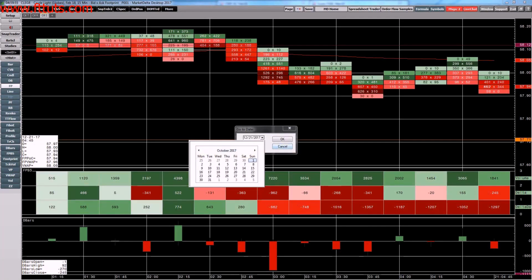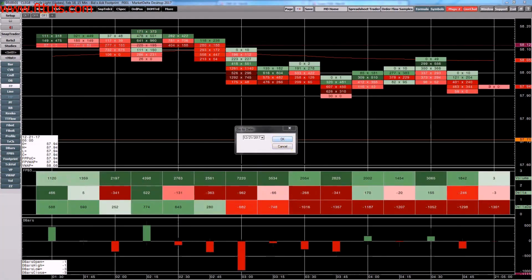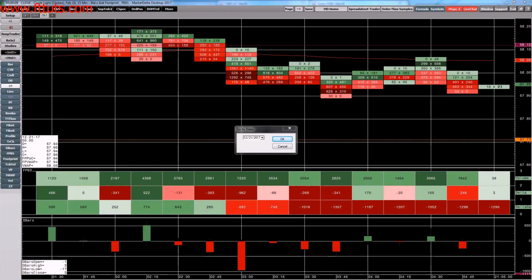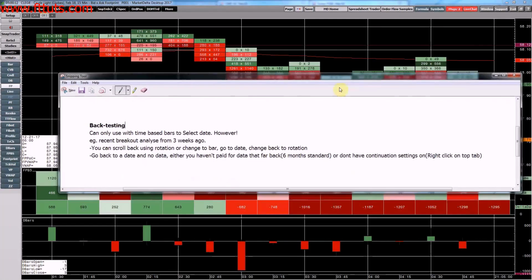Now as a rule of thumb, if you can't get a certain date or you're not getting data at a certain date, I'm just going to take a picture here for you again so you can keep a note of this. Sometimes you won't be allowed to go back in time, and that's simply because you either don't have the data, so you haven't paid for the data. Remember, your trial will only give you 6 months as standard. If you do take up the software, you only get 6 months as standard. So if you want to go further back, you do need to pay for that. Or ultimately, if you can't see any data, the continuation settings aren't on at that point in time.